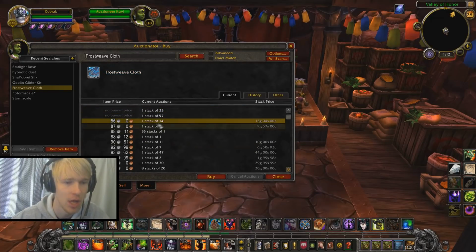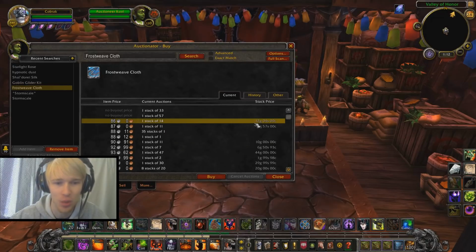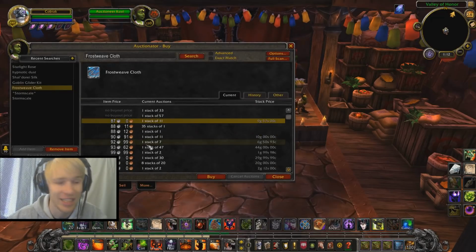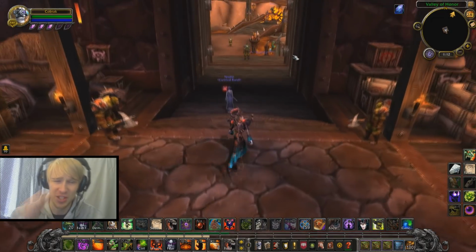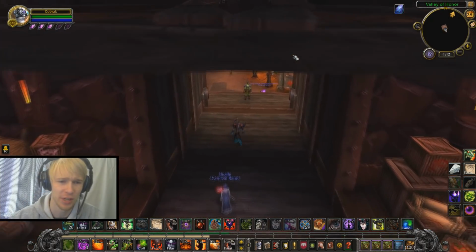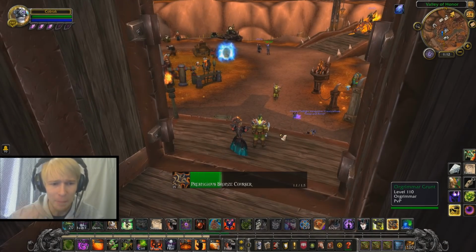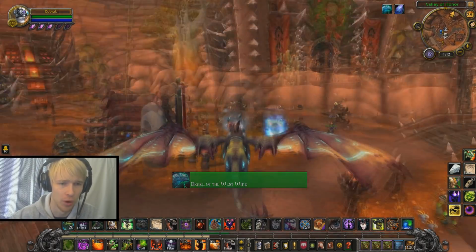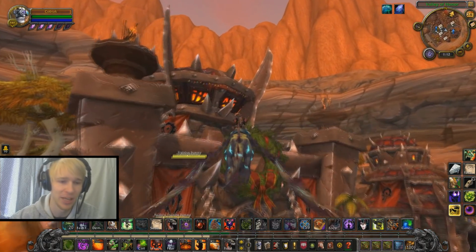As you can see here, we have one stack of 14 for 12 gold in total, and it works out to 86 silver per unit. It's sometimes a little bit laggy when you press the buy button. That's why I don't really use it that much, but when you want to save some cash, it helps you out quite a lot. It's definitely the best thing to use while buying mats and stuff like that, because people tend to put a million things on the auction house for like 80 silver each, lots of one-offs, unless you just press one button and buy a ton of them.